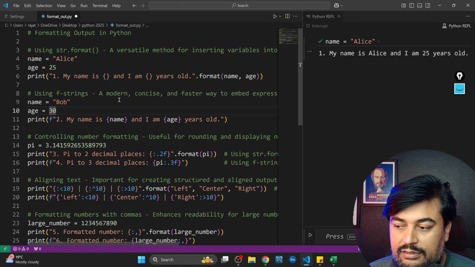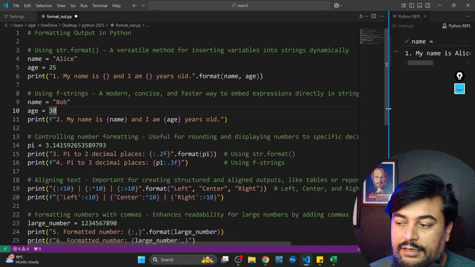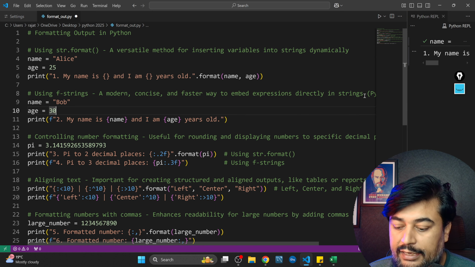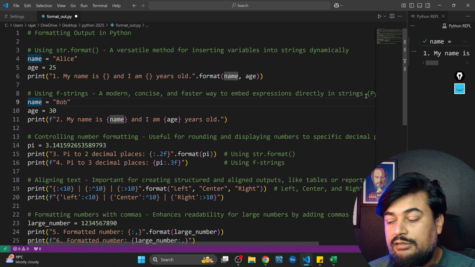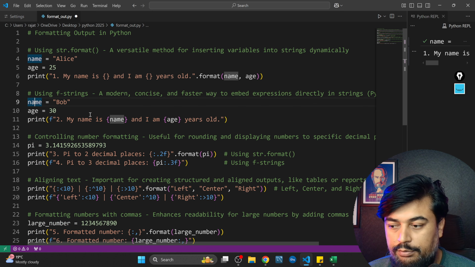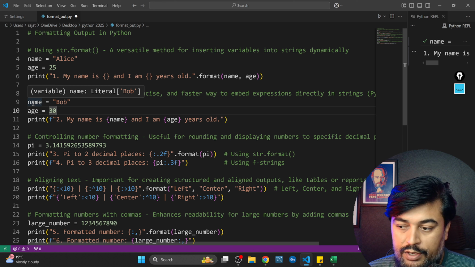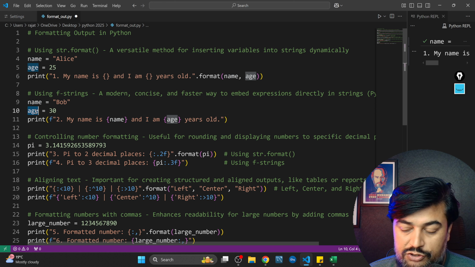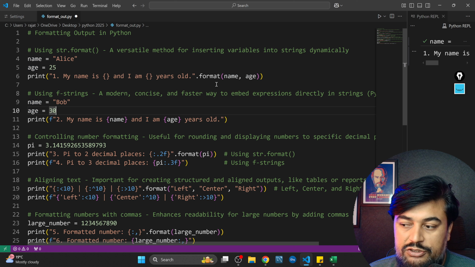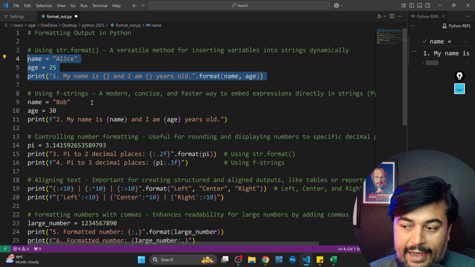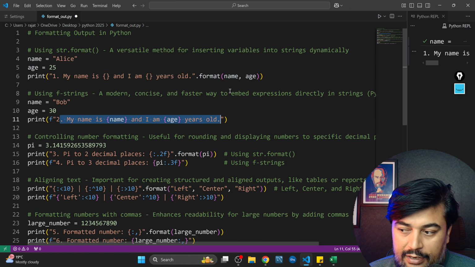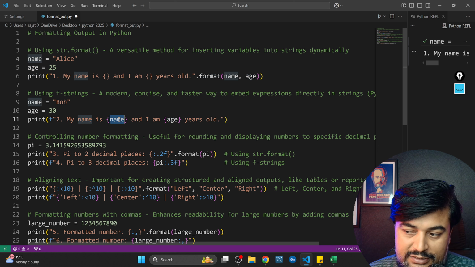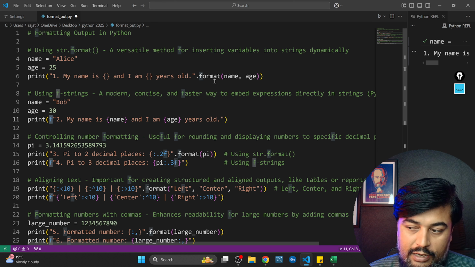Now let's talk about the other one. This is the f-string method. It's a modern and concise way to embed expressions directly into a string, in Python 3.6 plus version; below 3.6 this was not available. How this works: you have a name, you have an age, and you want to print name and age. This was the dot format method. Now f-string is this one. You are giving a whole string inside, and rather than giving dot format, you are just pasting the variable directly inside the bracket, and outside you use f rather than dot format.